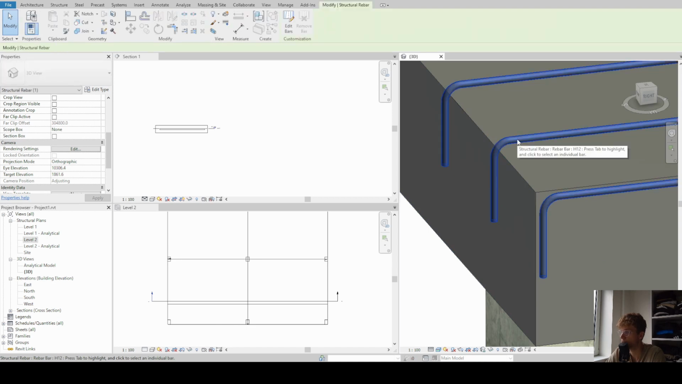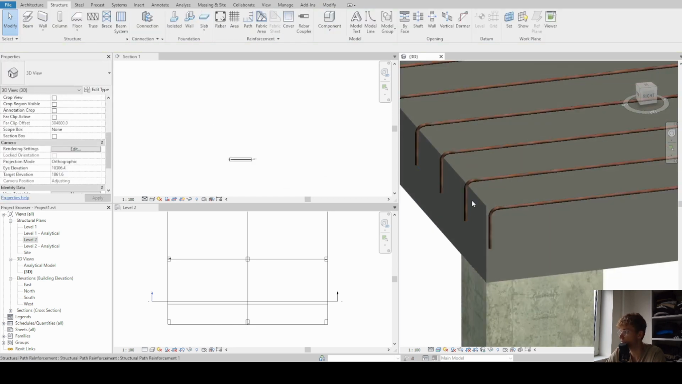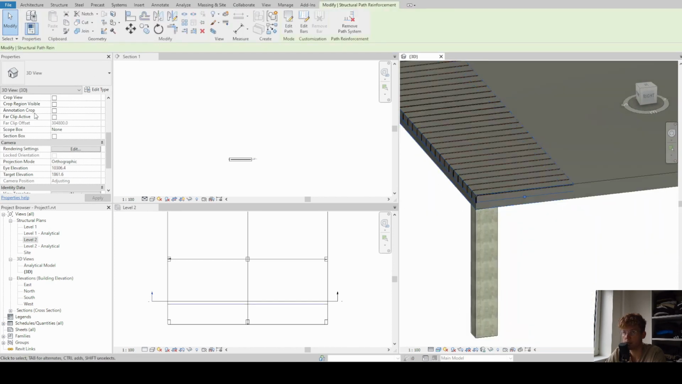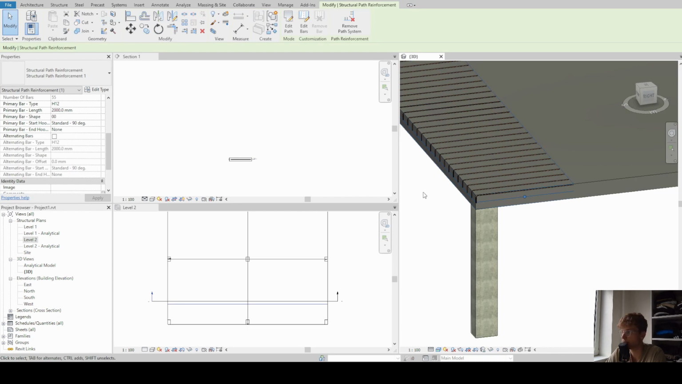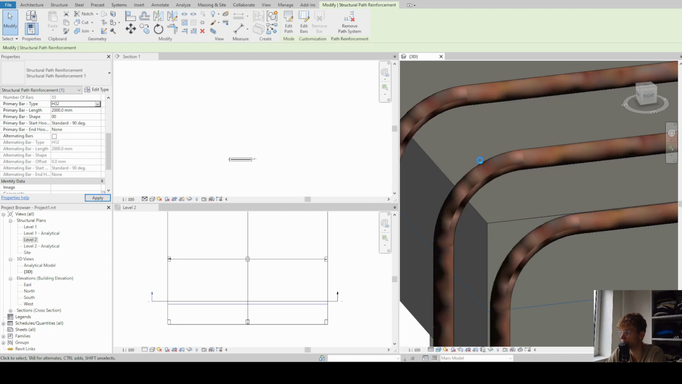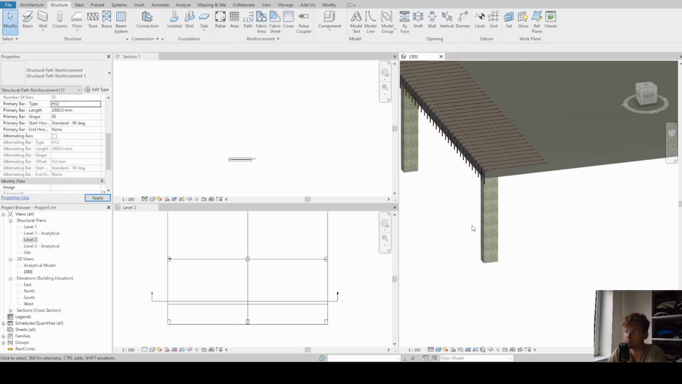We can double check if we simply select the path reinforcement. And now if we change the bar type, we go closer. And we actually can see that it's really solid because the diameter is also changing. Yes, and there we go, it changed.